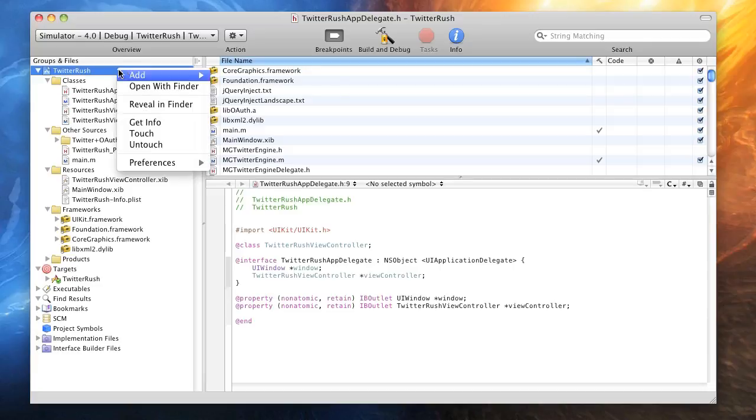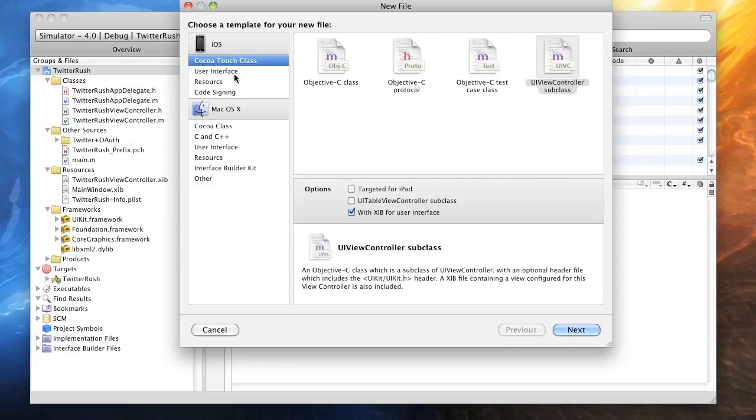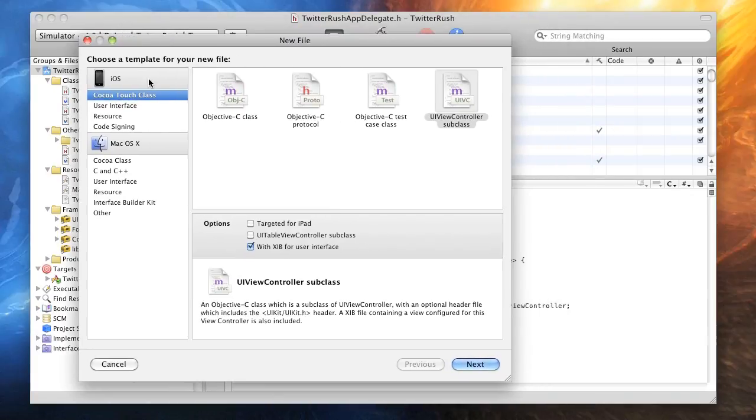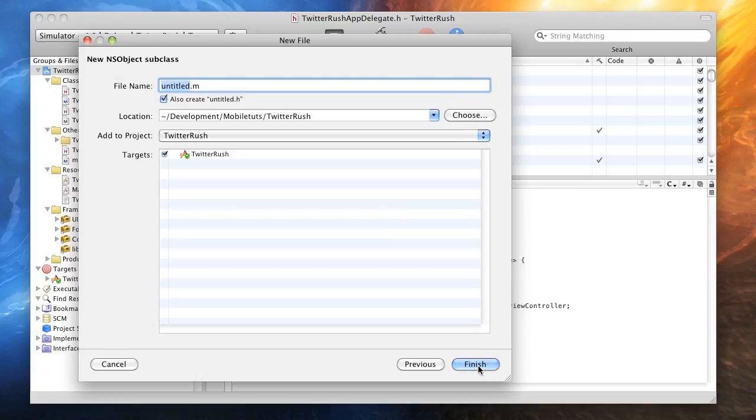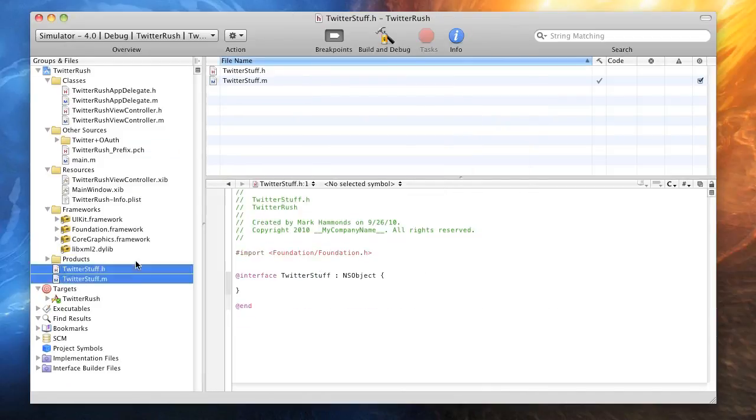You just go to Add New File, and then select Cocoa Touch class, Objective-C class, subclass of NSObject. We can give it a new name, Twitter stuff. And that class will be added. You can see that it's just whatever our class name is, and it inherits from NSObject. And that is how you create a subclass of NSObject.